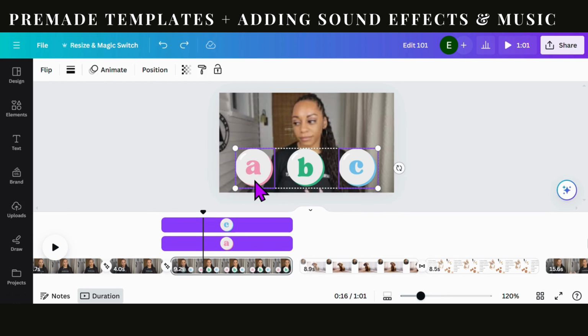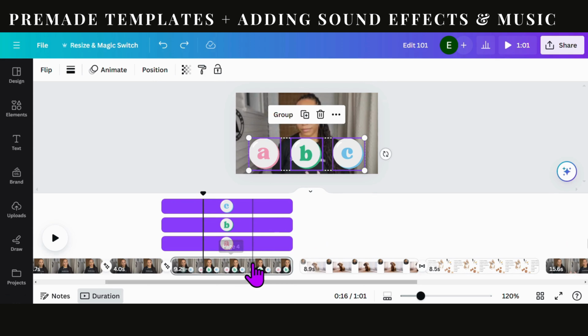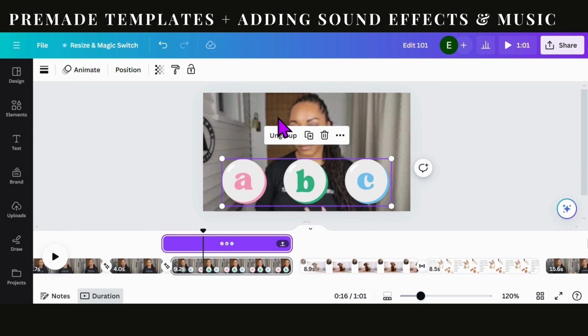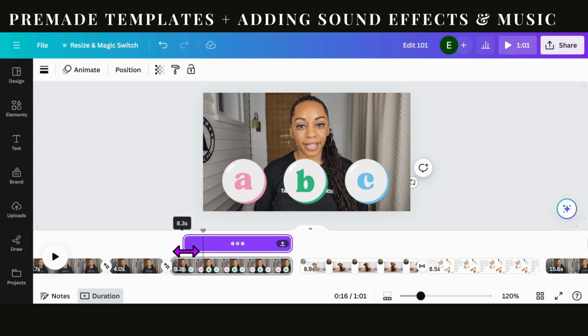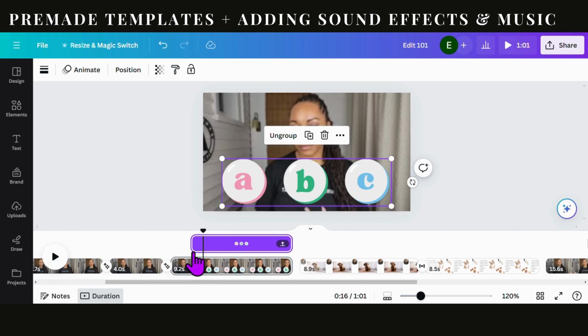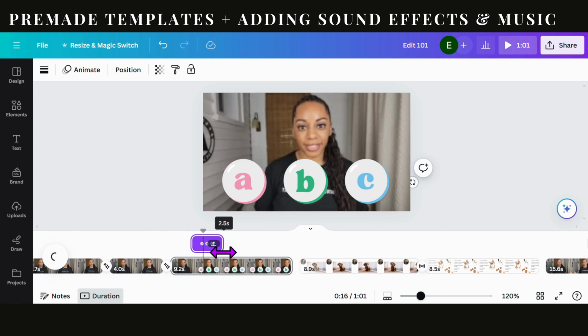But something else I can do is hold down the shift button, select all of my graphics, and group them together. And now they've all become one graphic. So anything that I adjust, the adjustments will be made to everything at the same time.